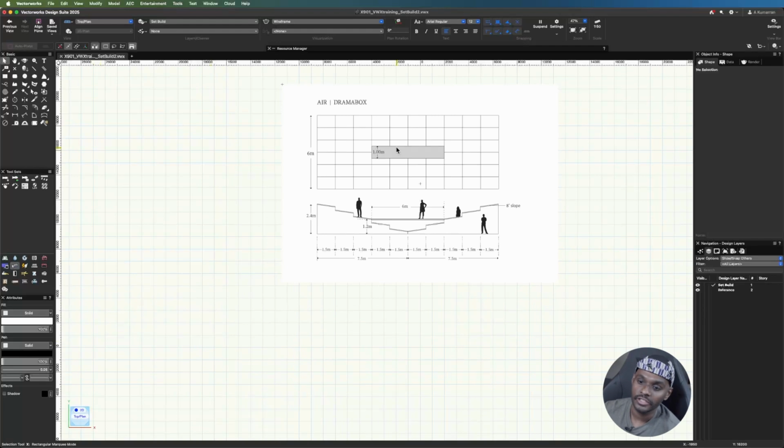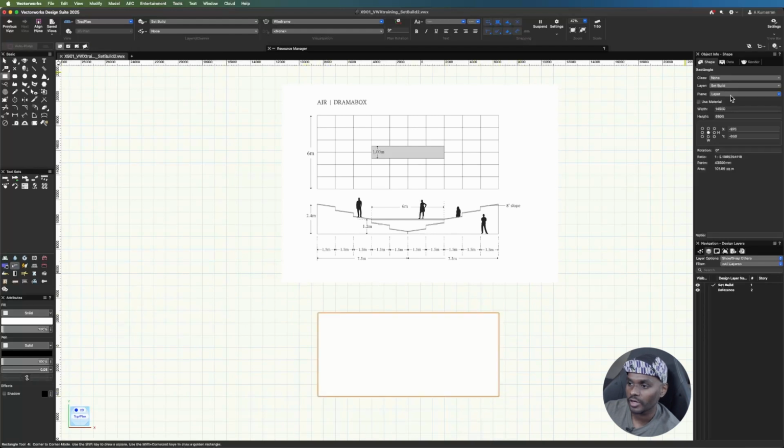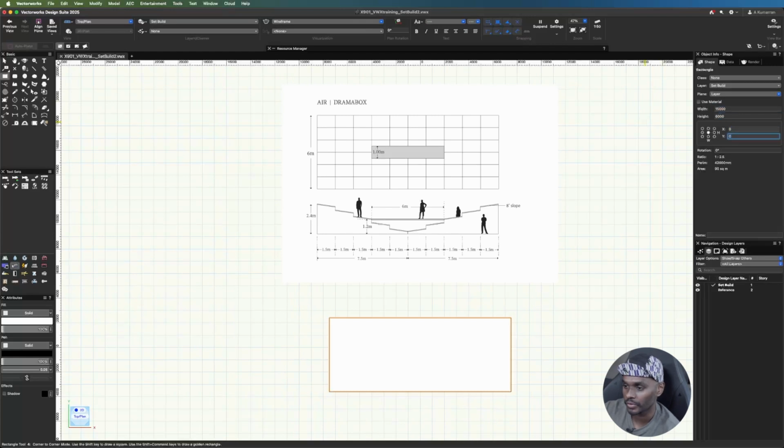Now that I have the image here, what I want to do is break this up into little segments. So we can see that our working area is a 6 meter by 15 meter stretch. So using the rectangle tool, I'm going to draw a rectangle first. And I want to make this rectangle 15,000 millimeters by 6,000 millimeters. And I want to make sure that the middle of this rectangle is set to 0, 0.